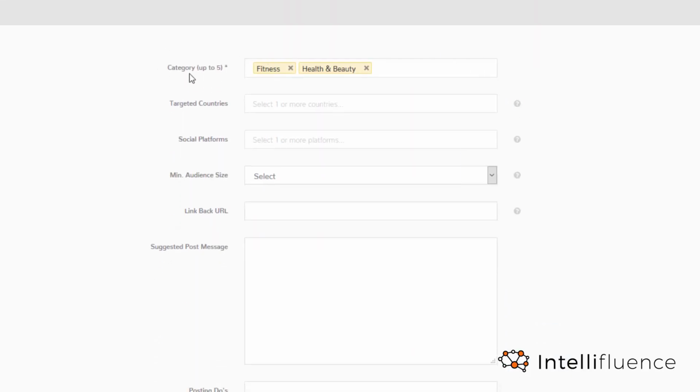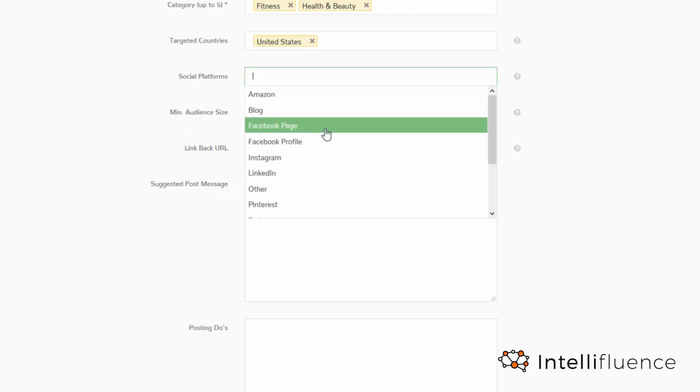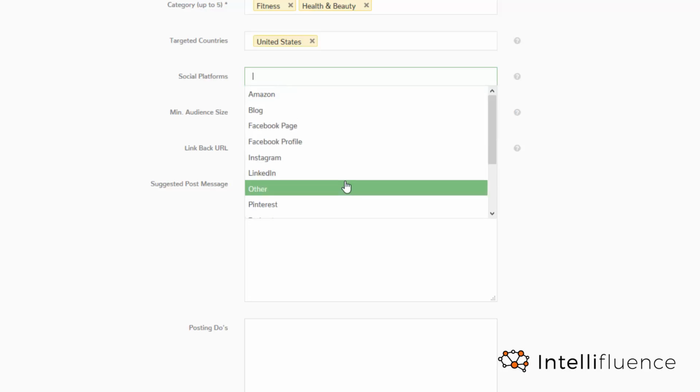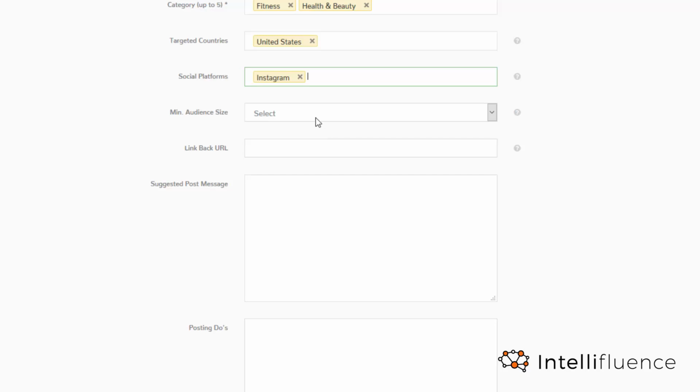Next, you're going to select up to 5 categories that best represent your product or service right here. You're going to choose which countries you want to target. And then you're going to select which social platforms or blogs or podcasts you want to target. For this campaign, I'm going to use Instagram, but you can select whichever you want, however many you want.